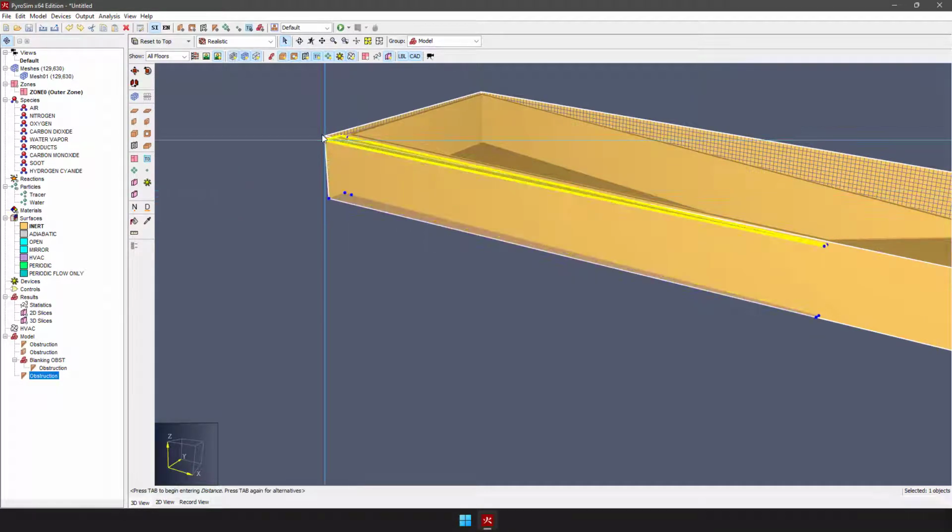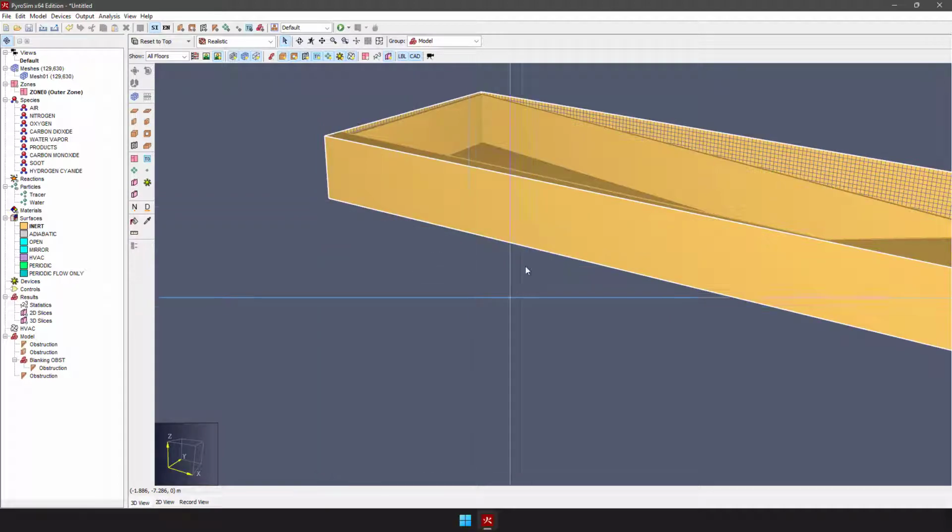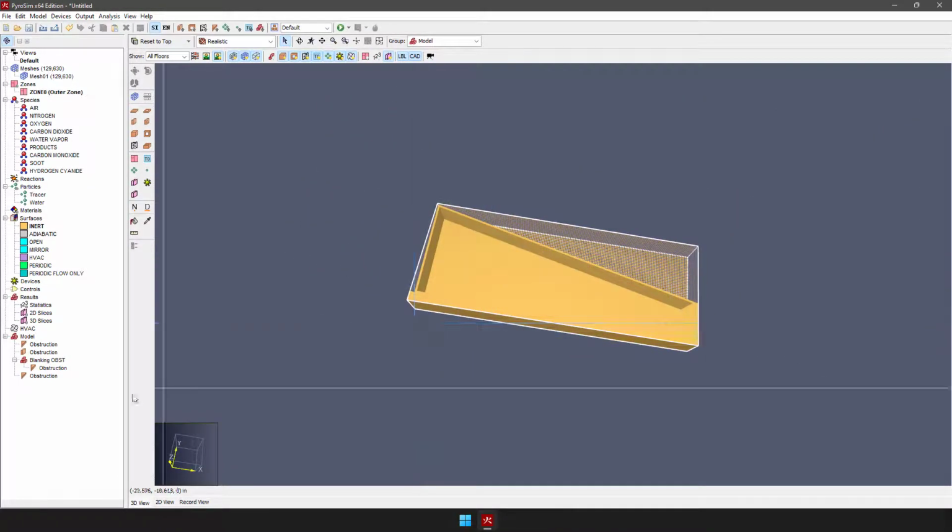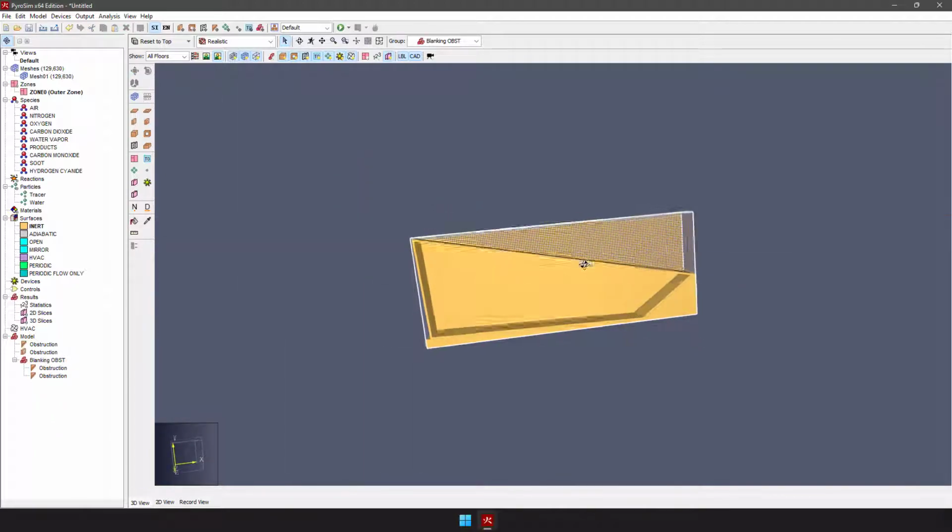Edit that, Control Z, bring that up and fill in that whole edge too. So now I have two of those. Let's go ahead and move this one into this group as well. One thing that you can do while you're drawing all your blanking is you can change the group here to the blanking group. And then as you draw new obstructions, they will automatically show up in your blanking group. So it's a little tip.